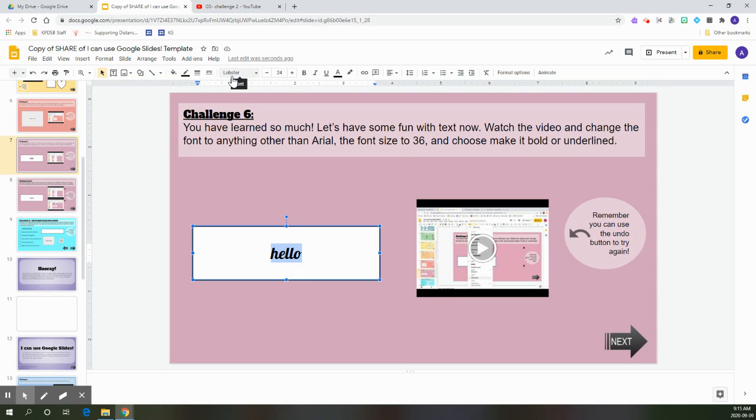So right next to where we found our fonts, there's also the font size. So right now we see that it's at a 24. There's two ways that you can change the font size. If you already have your word highlighted like I do, just click that plus button and it'll slowly get bigger. Or you can double click, press your backspace button, and then just type in 36 and press enter. That automatically makes it the size we want it to be.